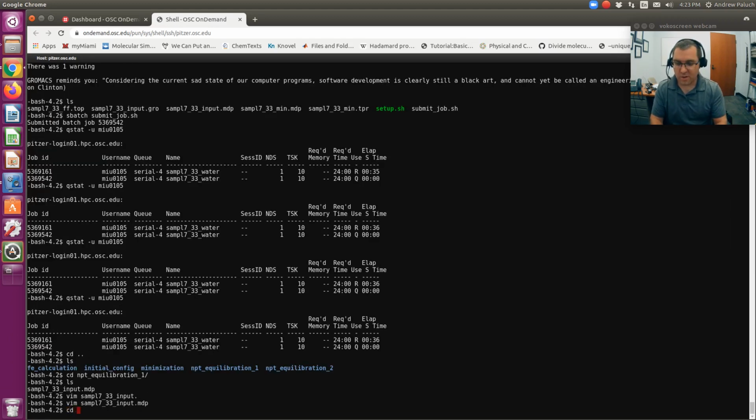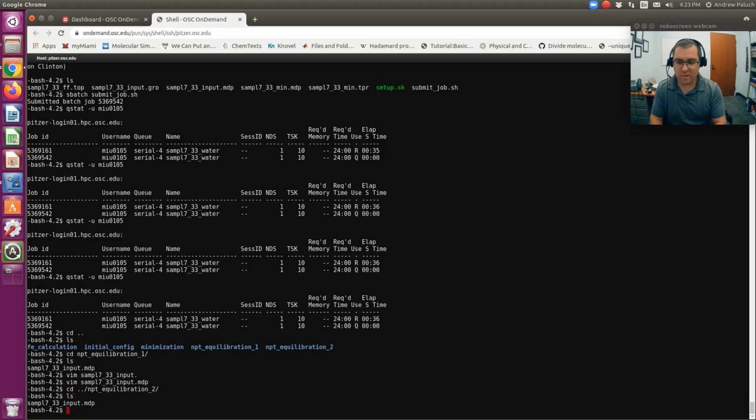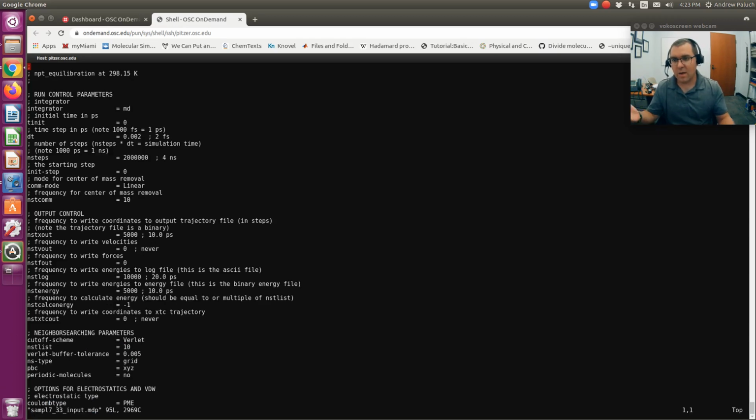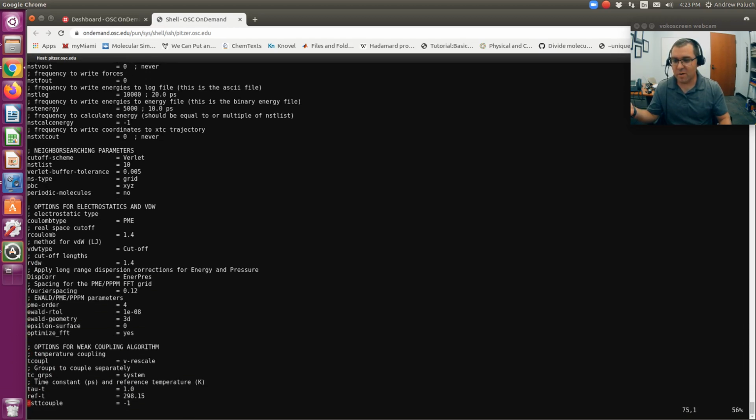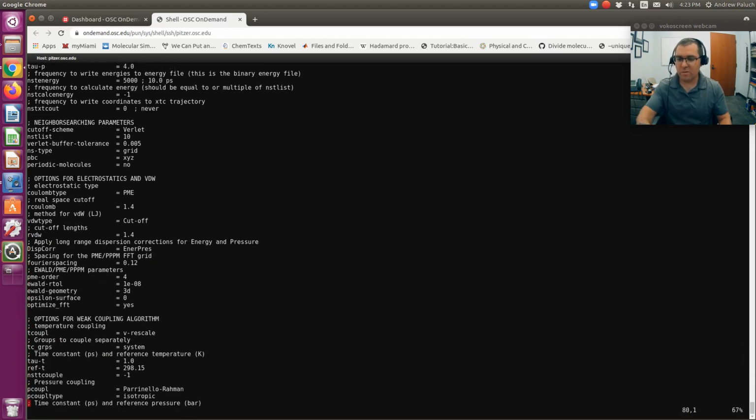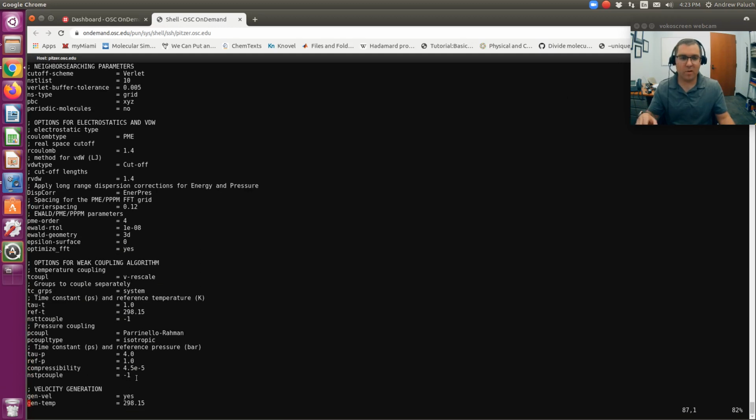And then if I go to equilibration 2, similar. The only thing there is an input.mdp file. The force field file gets copied from equilibration 1. The final structure from equilibration 1 gets copied here as well. Now it's going to be a standard NPT run, where I'm using the velocity rescale thermostat and Parrinello-Rahman barostat.